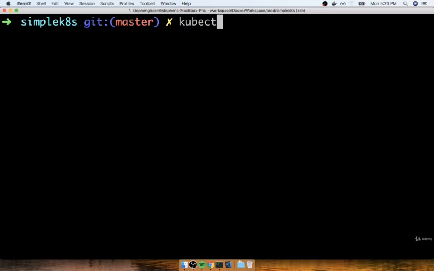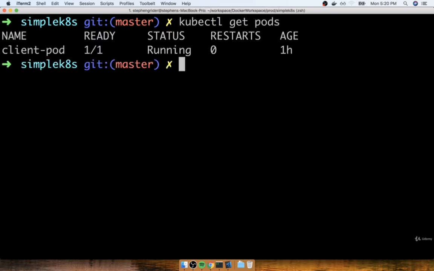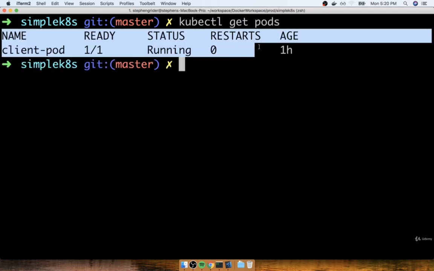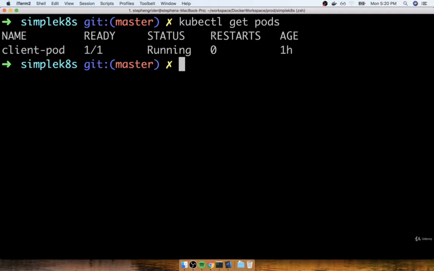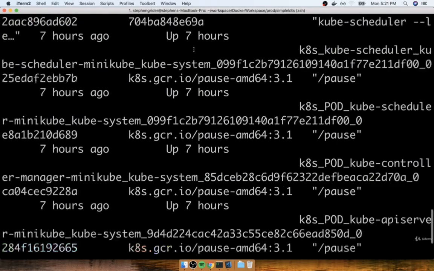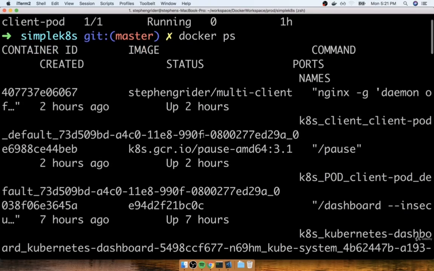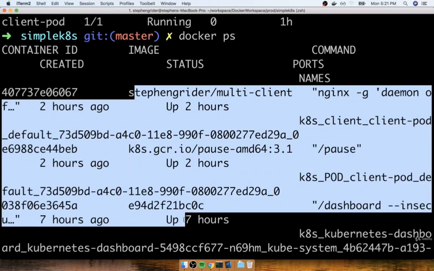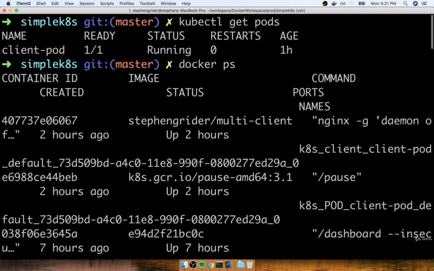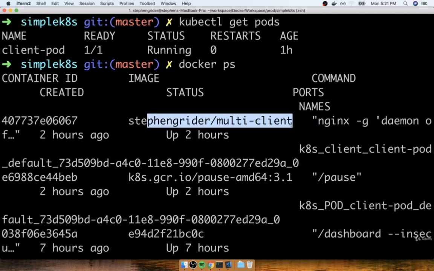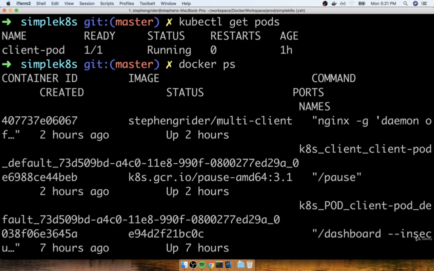Okay, so I'm going to first start off by doing a kubectl get pods. That's going to list out the current status of our running pod right here. And as you can see, it currently has restarts of 0 and an age of 1 hour. Now I want to do something very interesting. I'm going to execute a command. You're going to see a docker ps right here, and you're going to see that I'm running a tremendous number of containers right now. One of the containers I am running is the multi-client image. So this is the container that is running inside that pod right now.